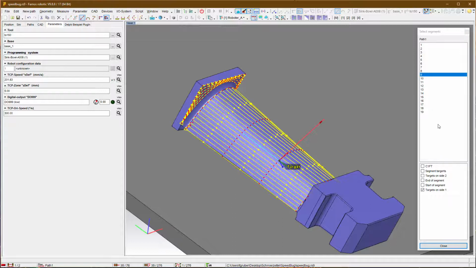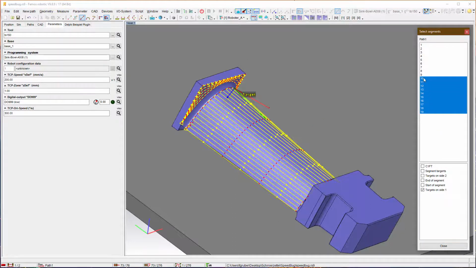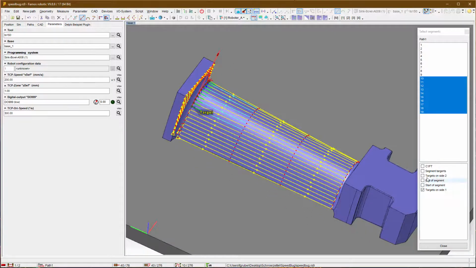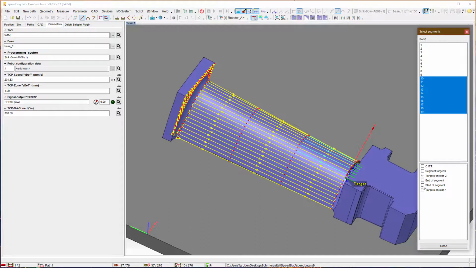I can select, for example, the first segment or first 10 segments or last 10 segments. And that way I can select all the segments. And down here I can select special targets on the segments. So, for example, all the targets on side 1. This was curve 1, so it's side 1. And all the targets of side 2. And that way you can select all the targets you want. For example, if you want to change the speed or you need to switch on or switch off a device like a coating device or something, you can use this select segments dialog to work with your segments.